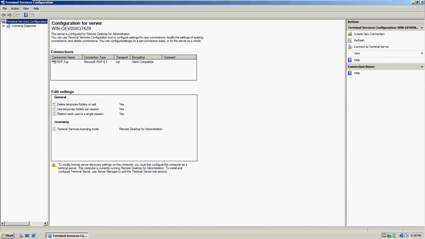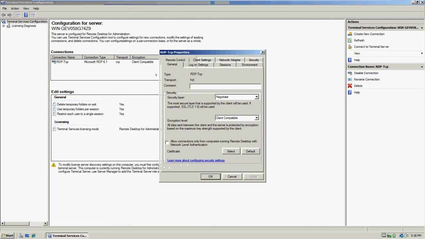We have two panes here: the connections pane and the edit settings pane. Right here on the RDP-TCP, we're going to click that and then right-click Properties. Notice we pull up the RDP-TCP properties dialog box and it has all these tabs up top.